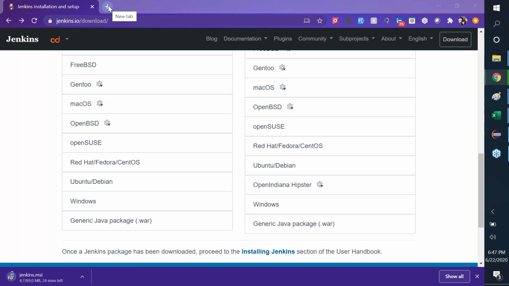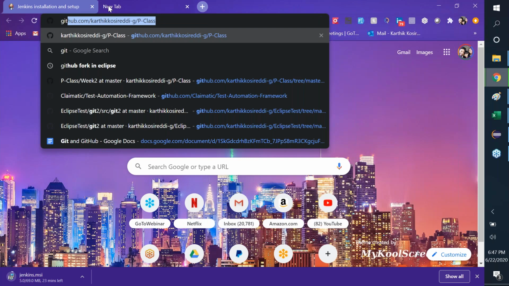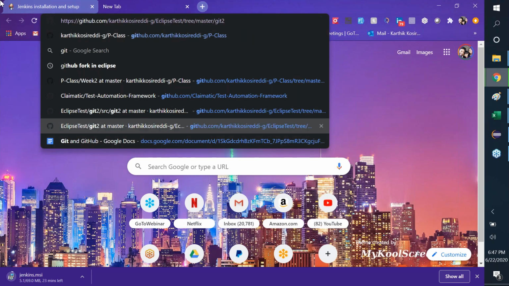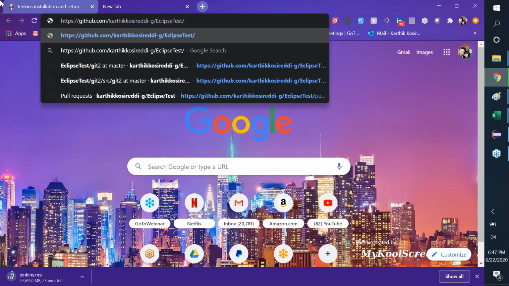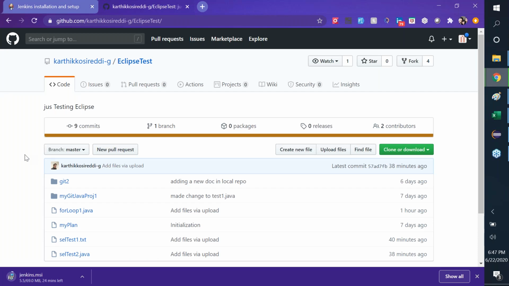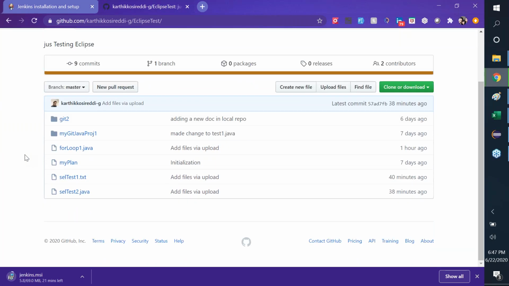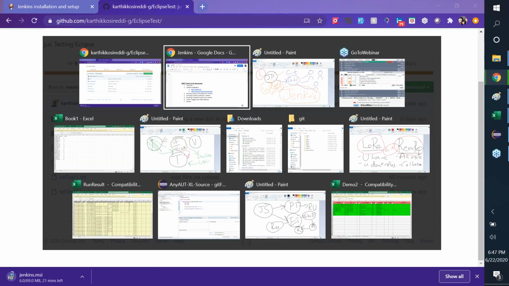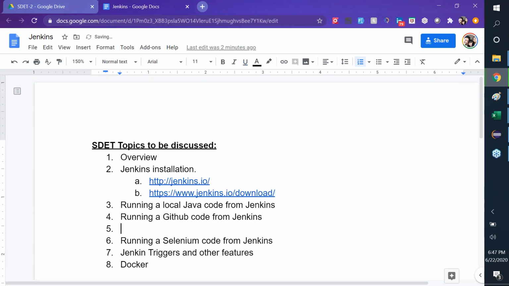Now, while this is happening, let's see where our GitHub is. github.com/eclipse test. That's what we were doing, I think, correctly. Let's see. Yeah. Now, this is my GitHub repository, team. So I'm going to take this and I'm going to put this here. So I know that we will use this.